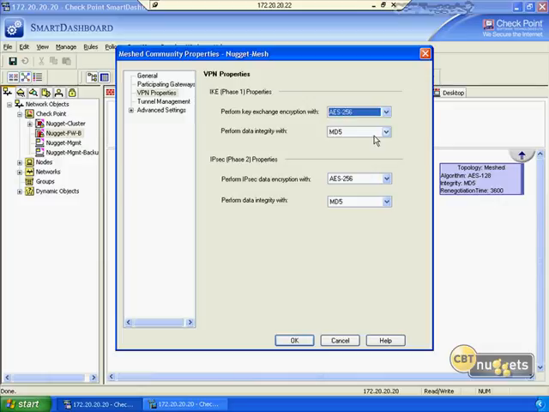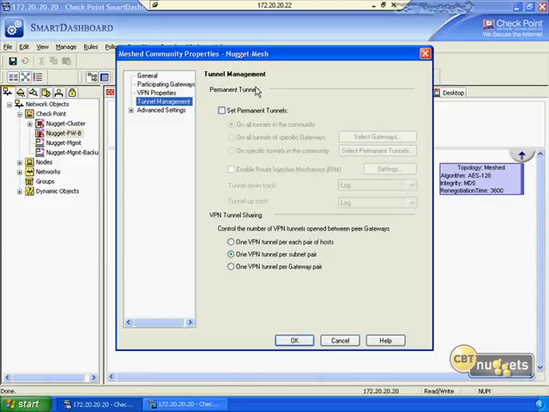Alright, so we're in good shape. And we have that, looks good. Let's go to tunnel management. Now we have an option right here where we can set permanent tunnels on all tunnels in the community, and what this basically is, is a keep alive. It's going to set up a keep alive process that says, no matter what happens, make sure these tunnels stay up. And for us, we're going to go ahead and use that option.